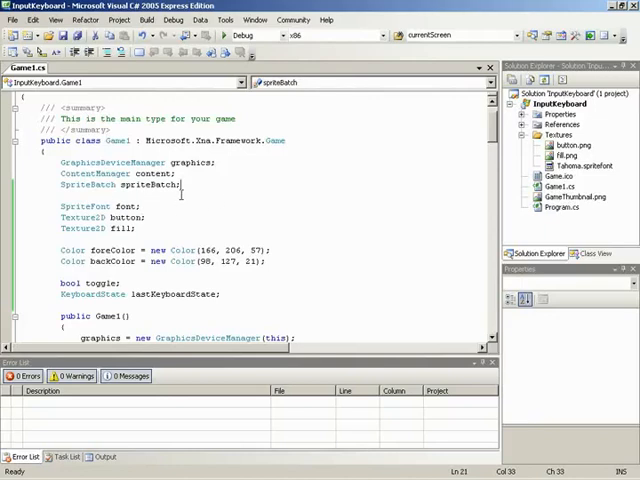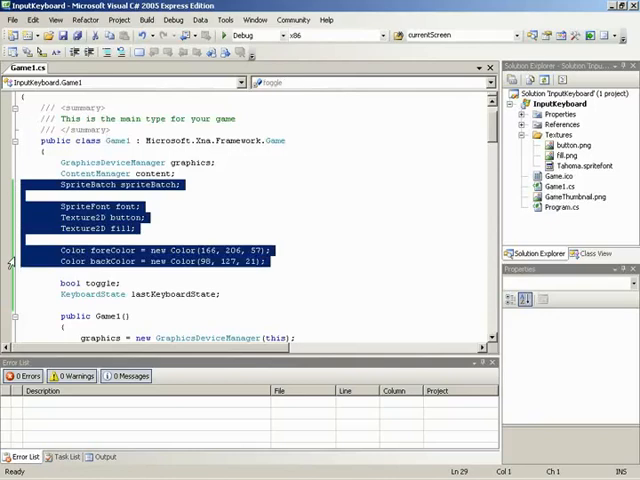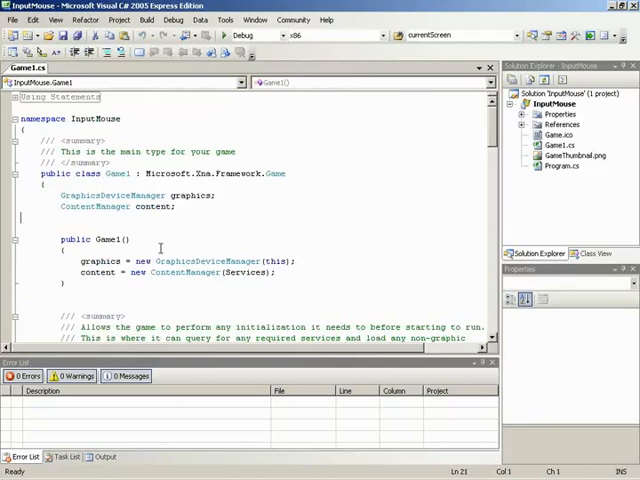Yeah. But what I want to do is, I'll copy all of these and just delete what I don't need, and then maybe add a few. What I'm copying is the SpriteBatch field, the SpriteFont field, the two texture fields, and the fore and back color. I'm going to copy all of those fields and paste them into the new InputMouse project.